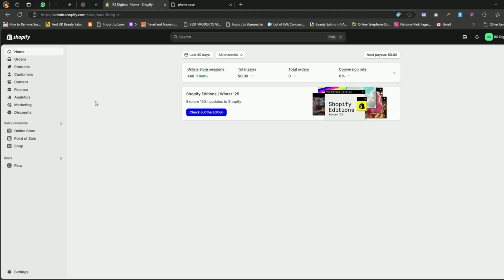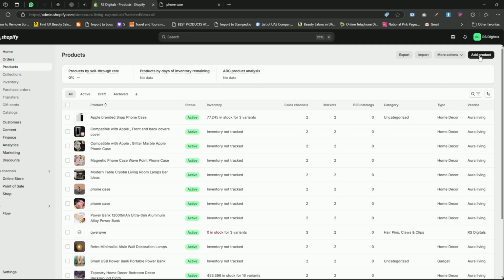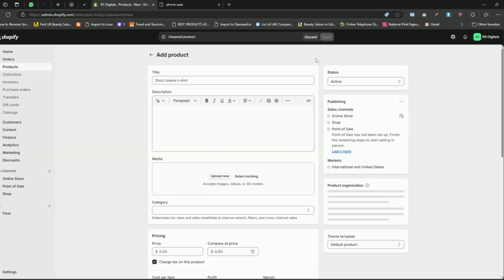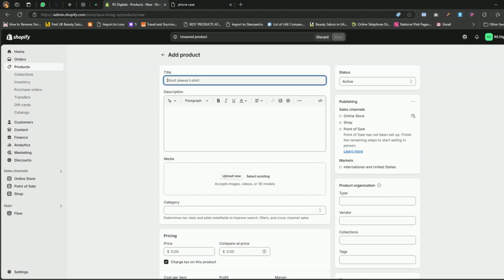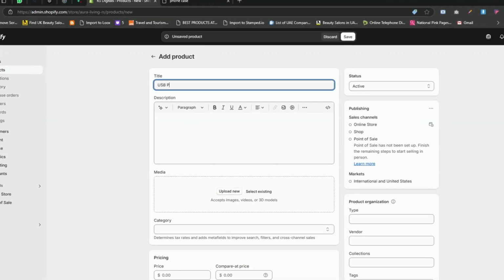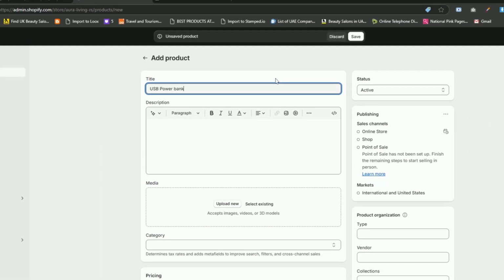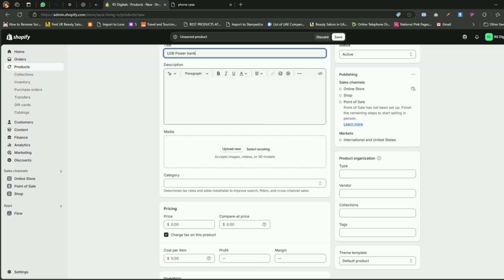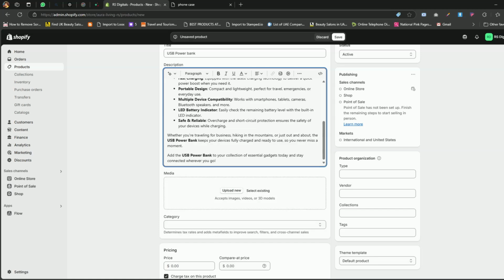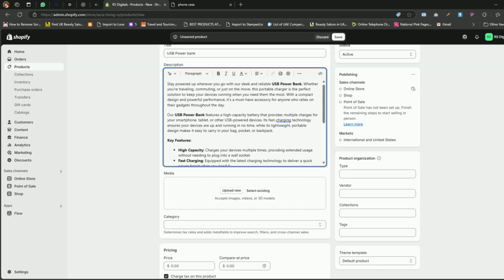Alright, let's get started. First, head over to your Shopify dashboard and click on Products. Next, click on the Add Product button in the top right corner. In the title field, enter the name of your product. For this tutorial, I'll add USB power bank as the title since that's the product I'll be using as an example. Now, in the description field, you'll want to add a detailed description of your product. Let me quickly type one in. And there we go. As you can see, I've added a description.